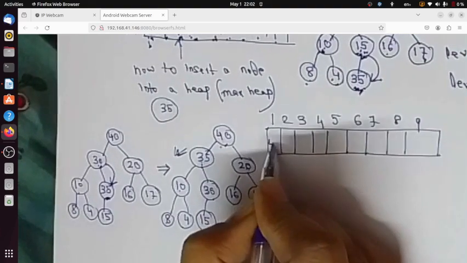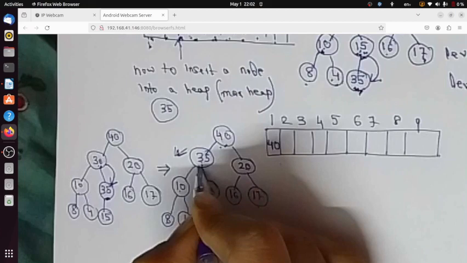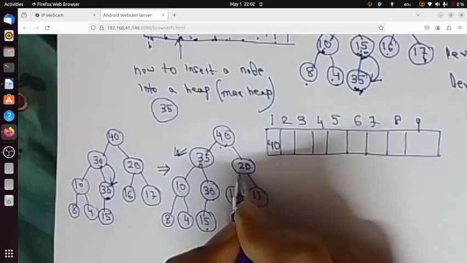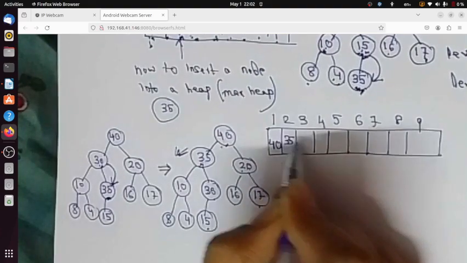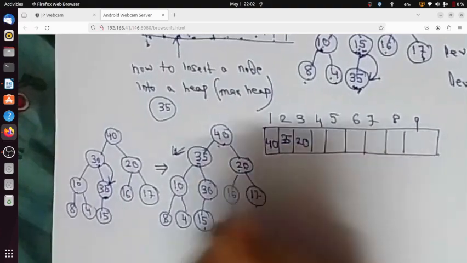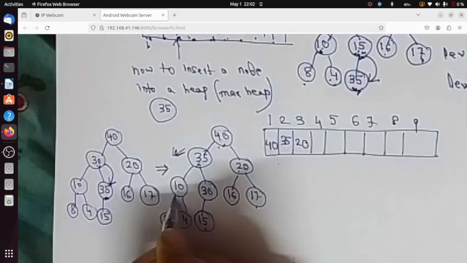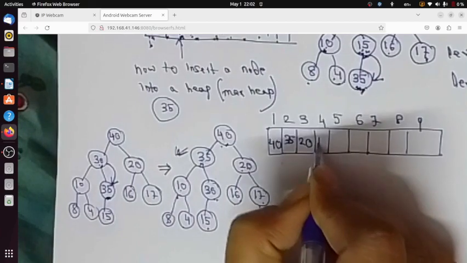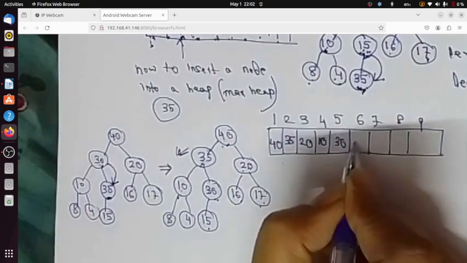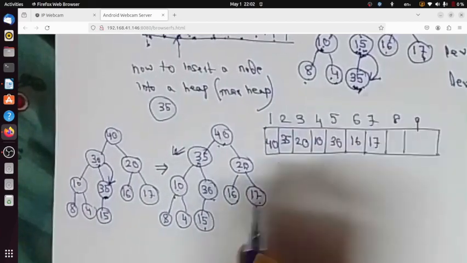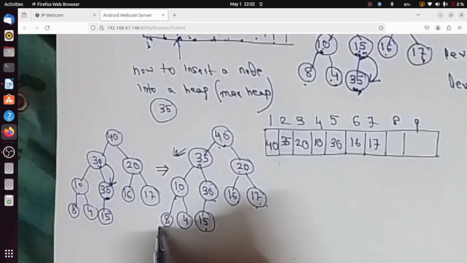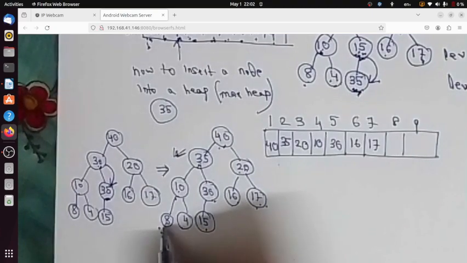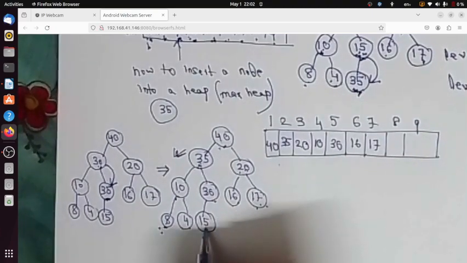So 40 is at position 1, then we go for level 1, and the nodes start from left to right. So 35, then 20 will come here. Then we go for the next level, starting from the left. So 10, 30, 16, 17. So here it will be 10, 30, 16, 17. This level is complete, so we go for the next level and scan from left to right. So 8, 4, 15.